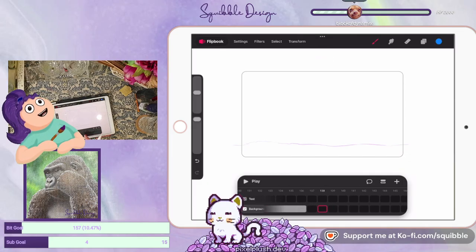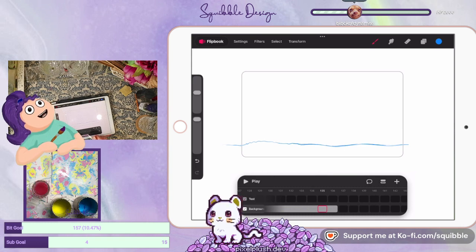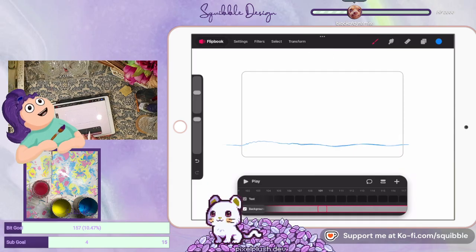Okay, let's just stretch this out to the end. We've got a lot of frames here. I thought I stuck a limit on this. Okay, maybe let's just do that for now. That's bound to be enough for now.